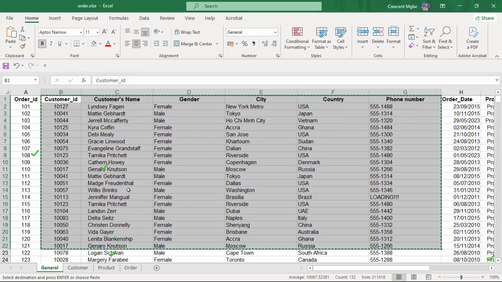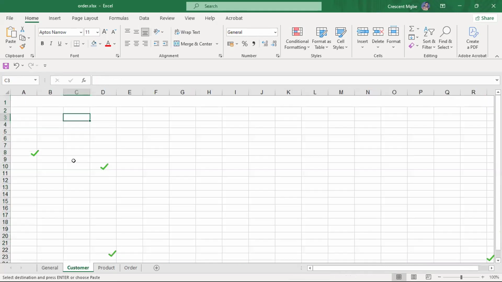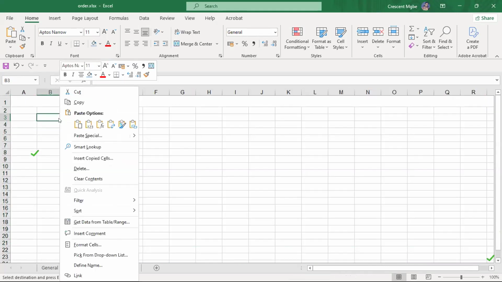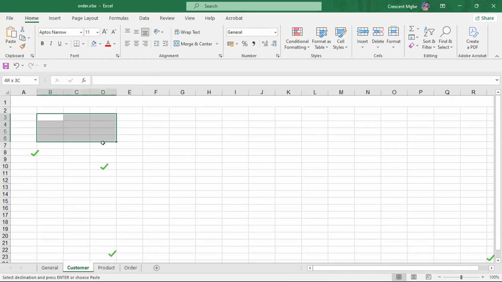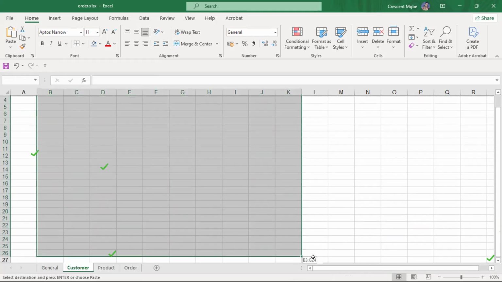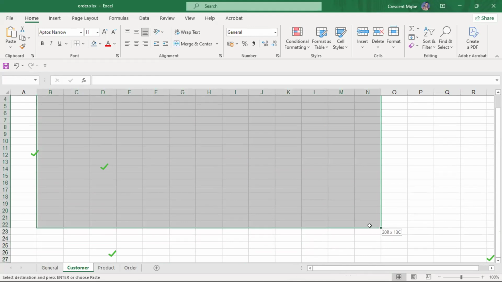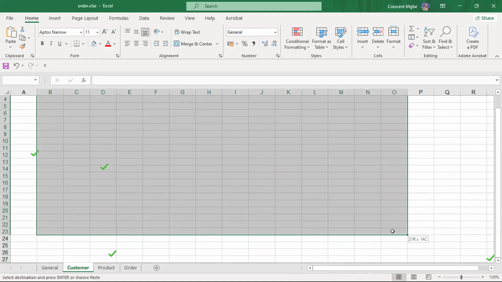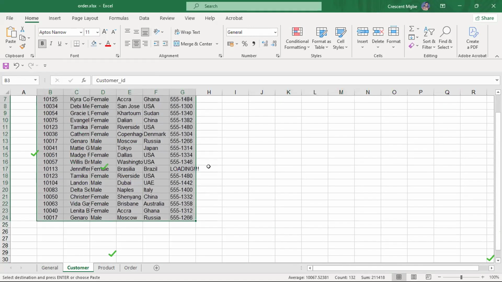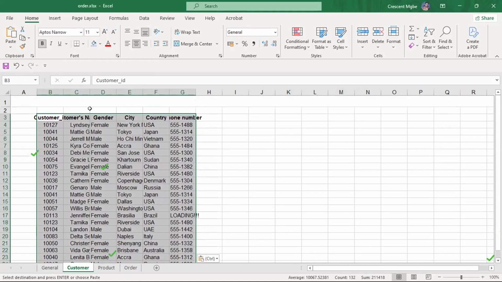This is just 22, from 1 to 22. So if I paste it here, from 1 to 22. So it's going to be from 1 to 23. I didn't even count how many columns, but it's okay. So we have this here as the customer's information.